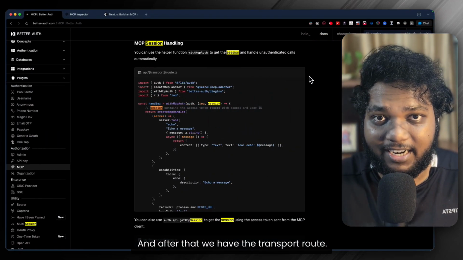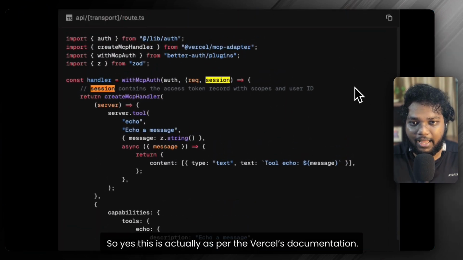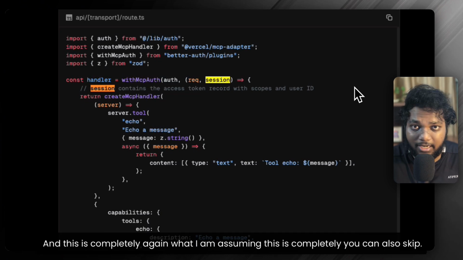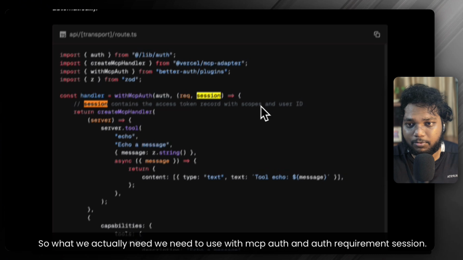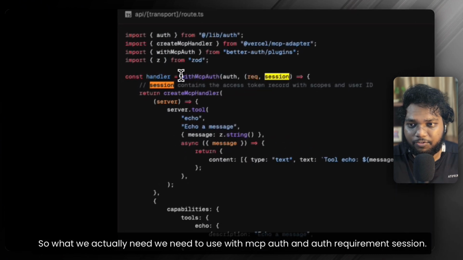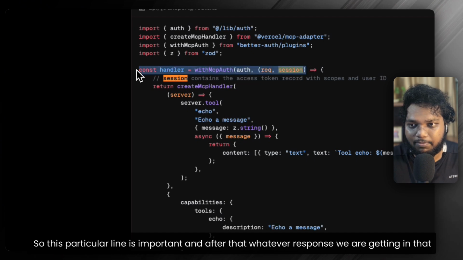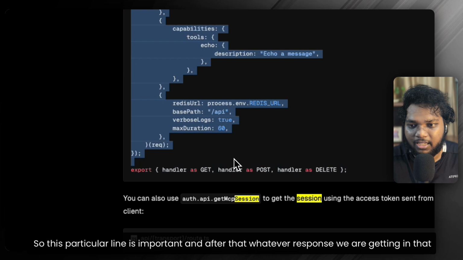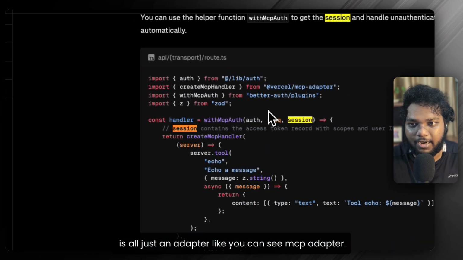After that, we have the transport route. This is as per Vercel's documentation, and this you can completely skip, again, what I am assuming. What we actually need is to use withMcpAuth and the auth requirement session. This particular line is important, and whatever response we are giving after that is all just an adapter, like you can see the MCP adapter.